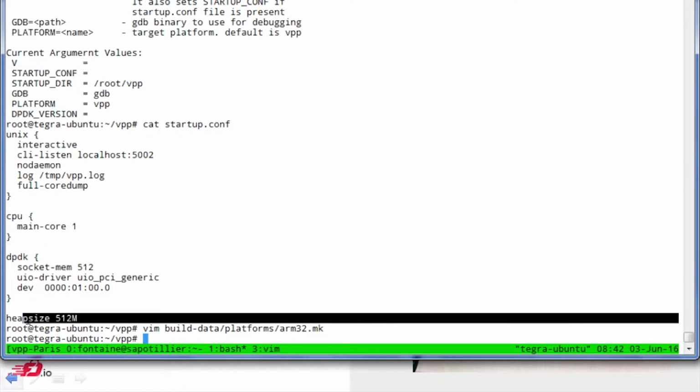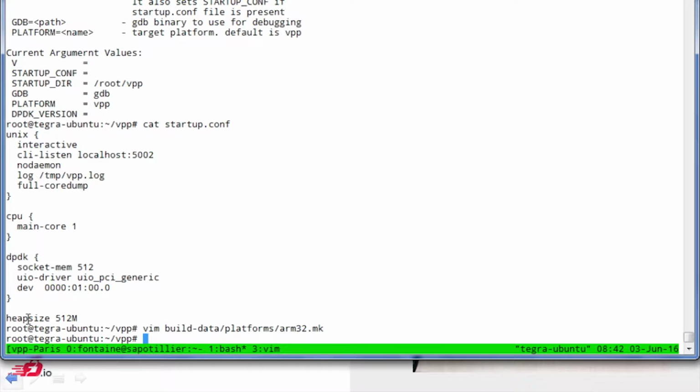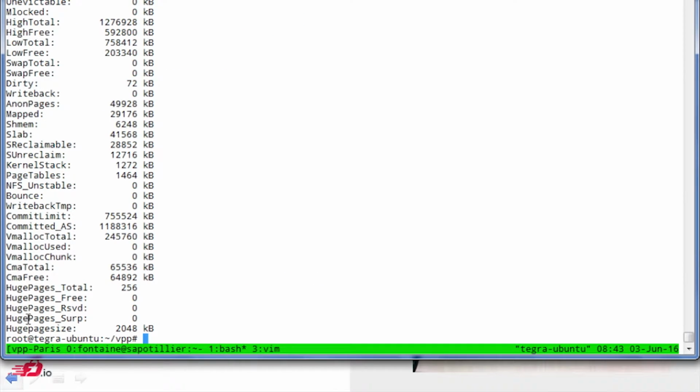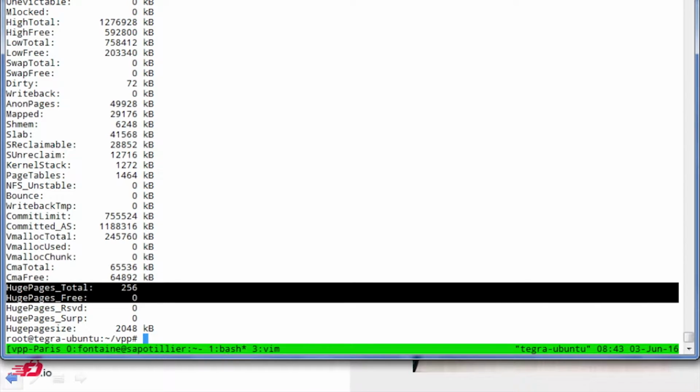Also, we have to modify and specify the heap size. We have to modify the maximum number of cores, etc., just to reduce the memory footprint of VPP. And if I look at the mem info, as you can see here, with this specific kernel, the huge pages are enabled.